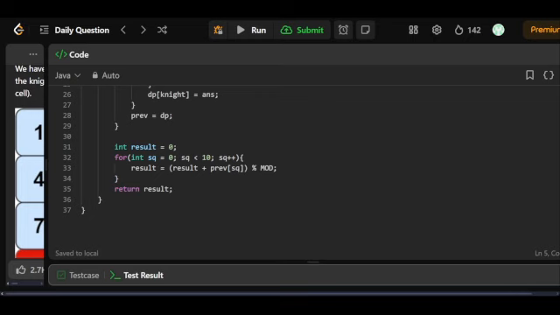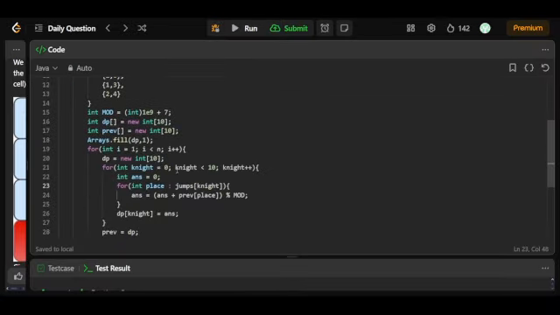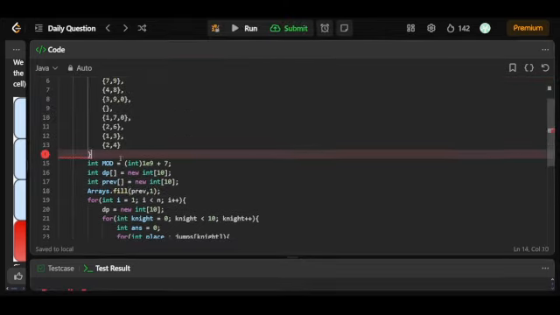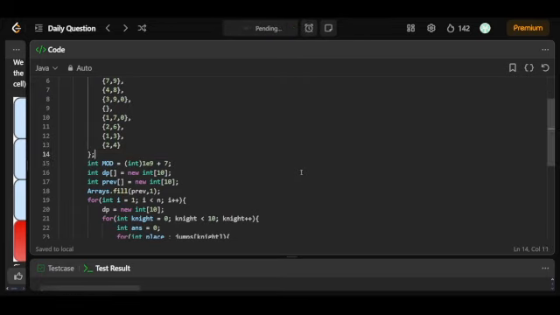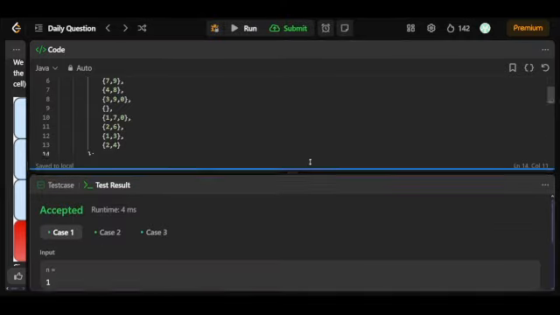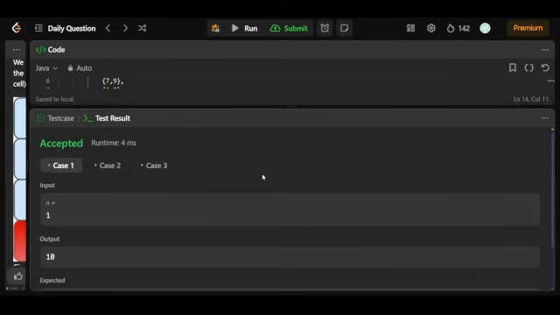Okay, so I finally found the problem here. The problem was that we are taking values from the prev, but here my prev will always be initialized to 0. So I just have to fill prev with 1, not dp with 1, because we are not calculating using it. Then now, let's run it, and it gets accepted now.